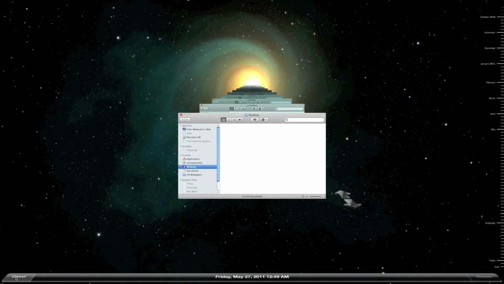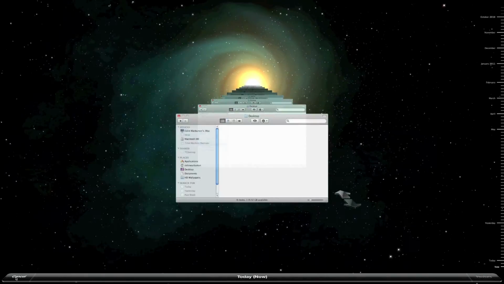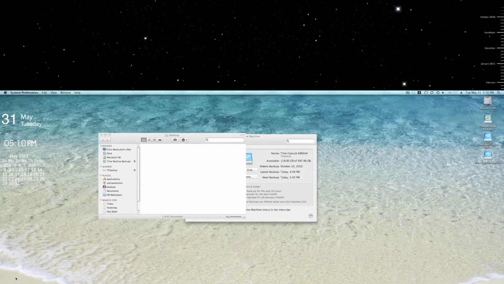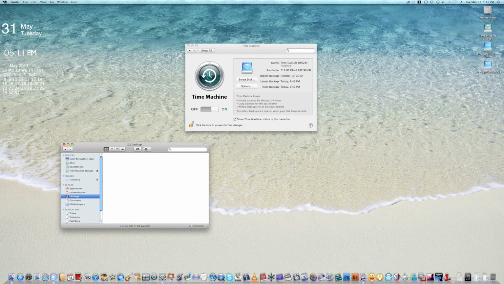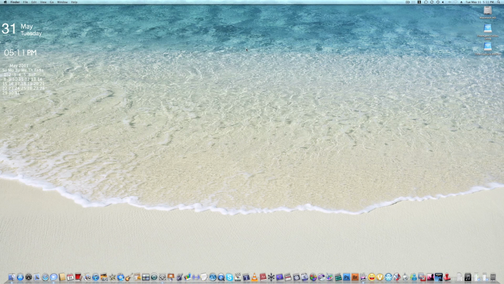So Time Capsule is very helpful to have. If you guys have multiple Macs, multiple computers, want to back up files, Time Capsule is the best way to go. The new Time Capsule also has two antennas that allow you to make a guest network, and the first Time Capsule doesn't.